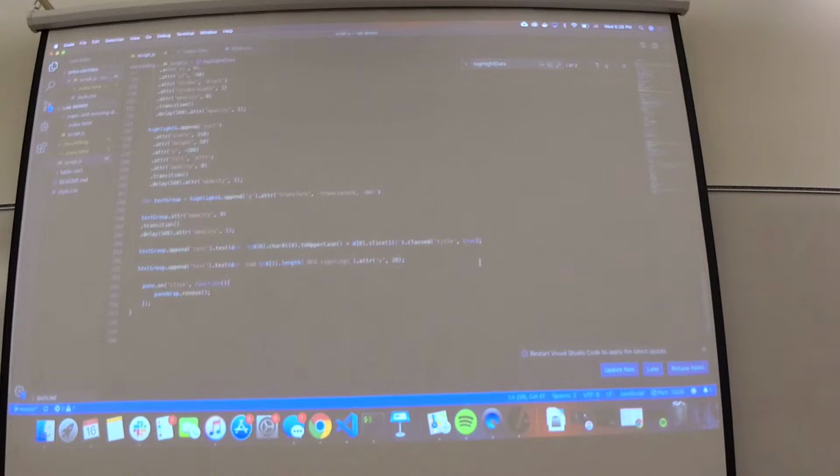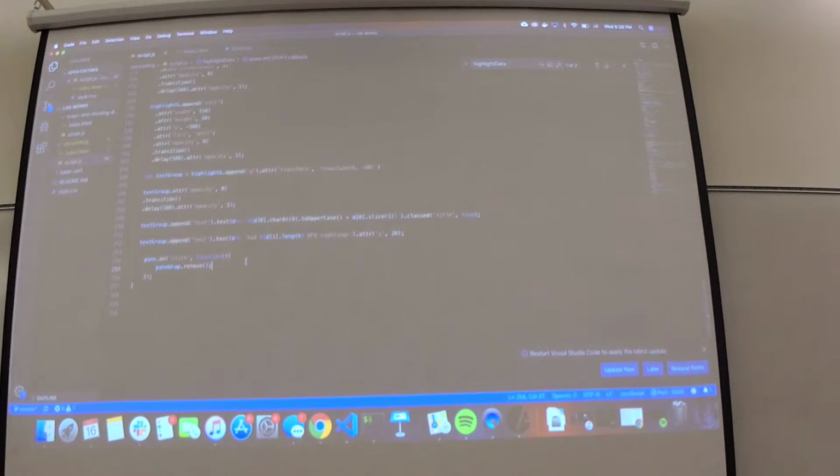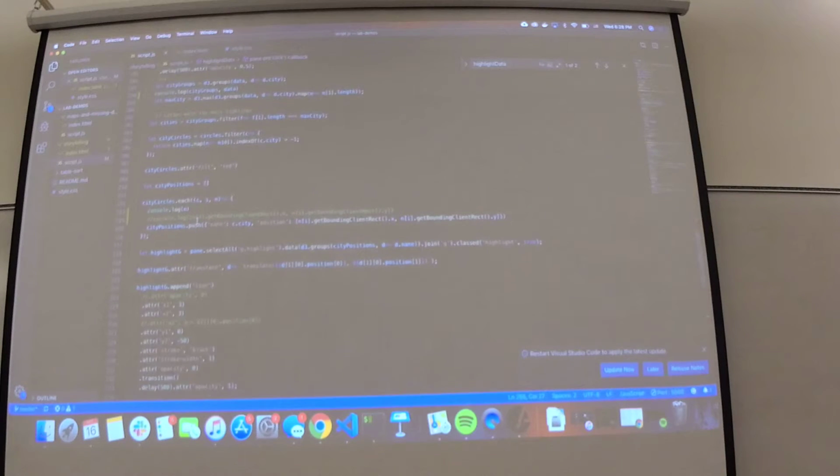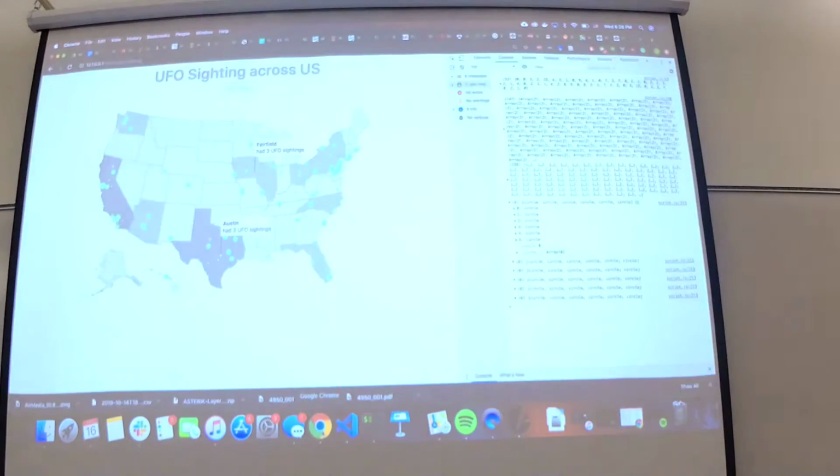So, yeah. And then I just added the text based off of the length of the initial data. Do you want to look at anything in more detail, or are you guys good with this? You can look at this one more time.